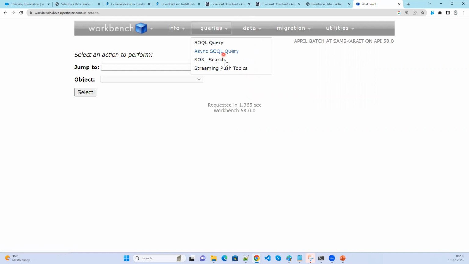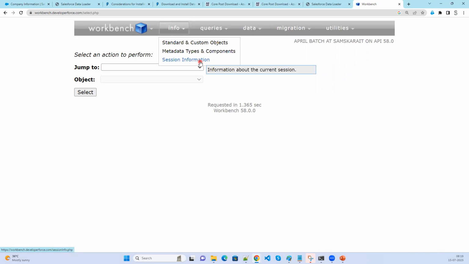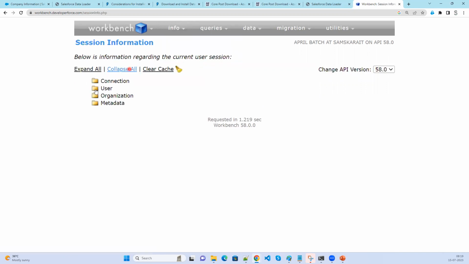Query is where I'm fetching the data from the database. Info is if you wanted to know any information of the data inside the Salesforce, then you can know the standard object, custom object details, the metadata, and the session information. If you click on session information, it is going to give you your session information. We will see those all later.